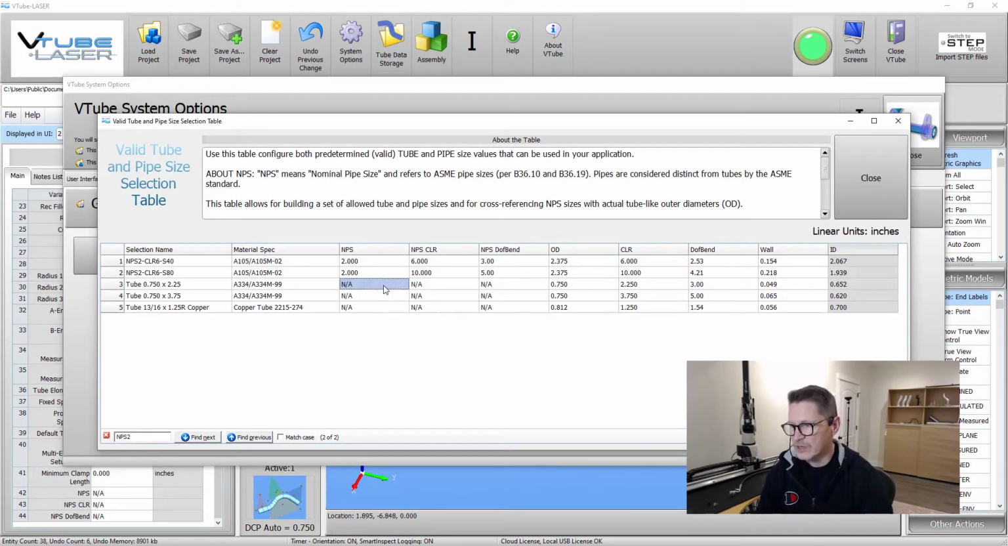So for example, let's say you wanted this to be a 1-inch pipe, then you can do this. You can actually edit these values. And you can edit the material spec in any cell in here except the grayed out cell of the ID. The ID cell is the inner diameter, and it is a cell that is calculated.